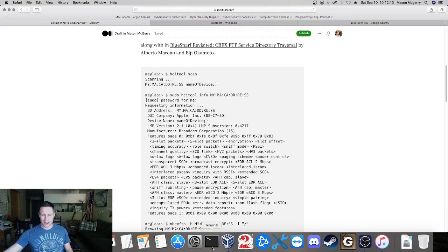I would do this scan right now, but I don't want to reveal any Bluetooth devices I have. I shouldn't have anything connected, and you should not either. It's good to keep your Bluetooth off.